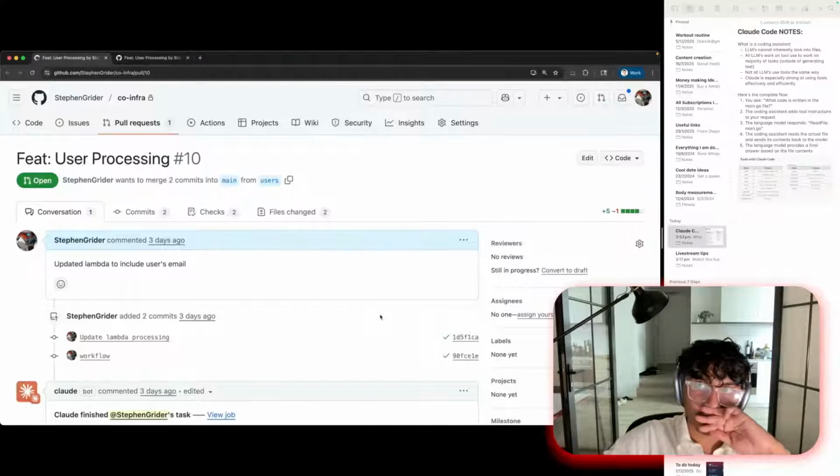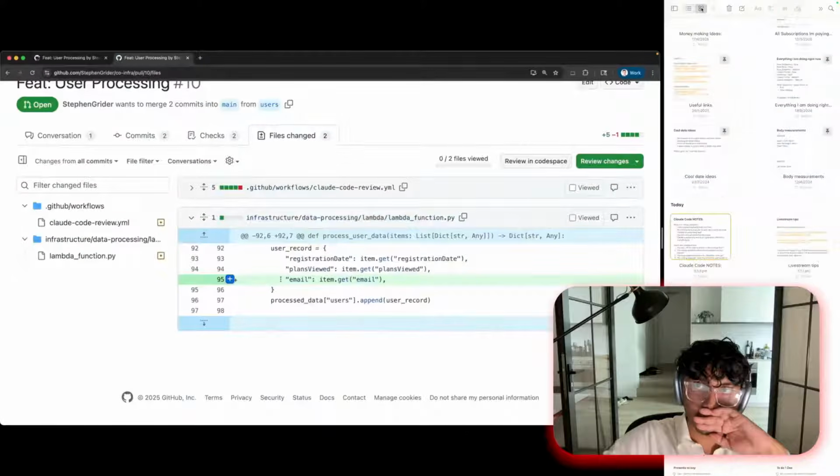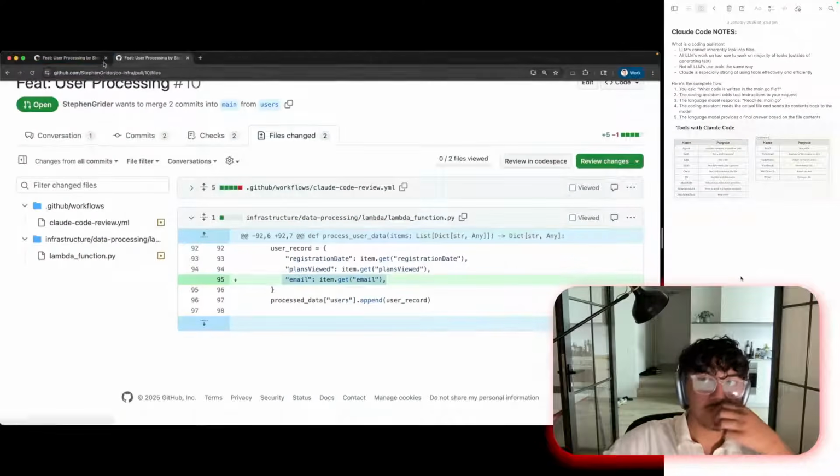I built that project that I just showed you in that diagram. I created a pull request to add in the user's email inside of the Lambda function. So the only line of code that I changed was that right there. I'm saying that for every user, I want to get their email and add that into the bucket as well.